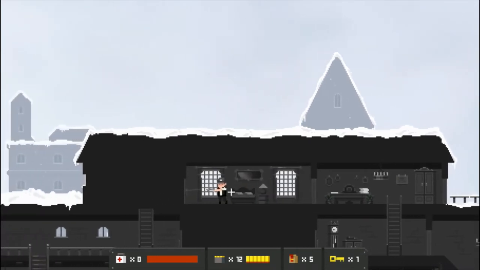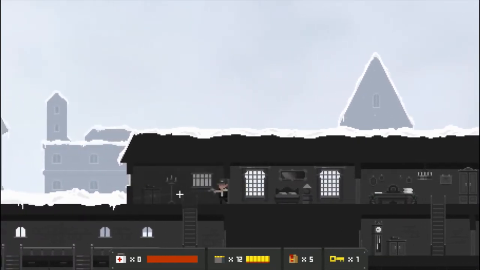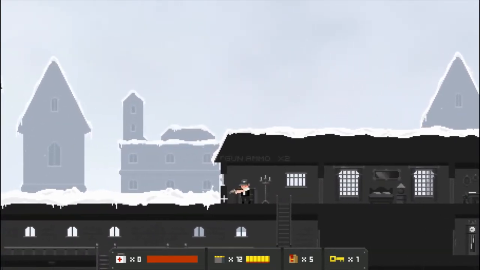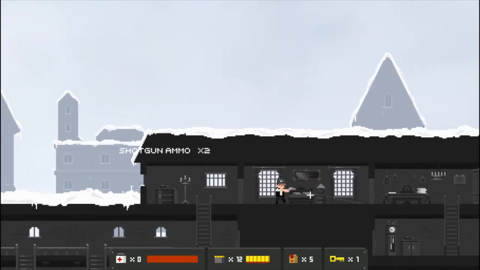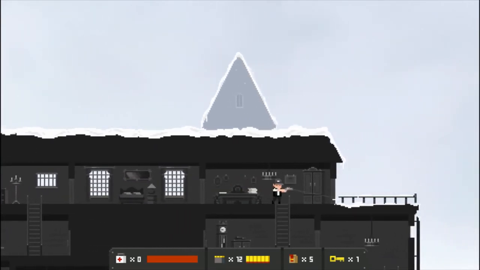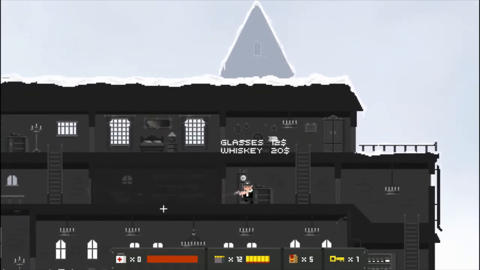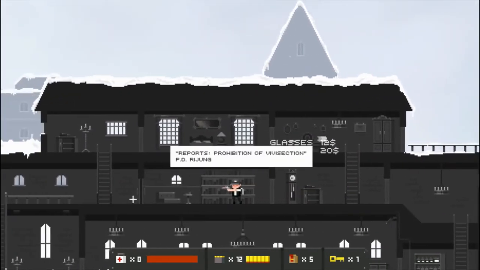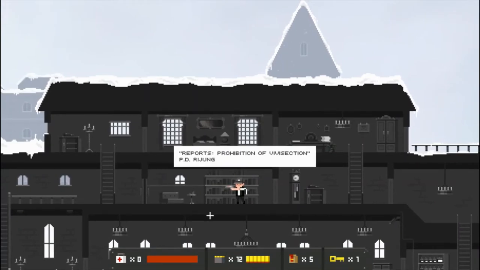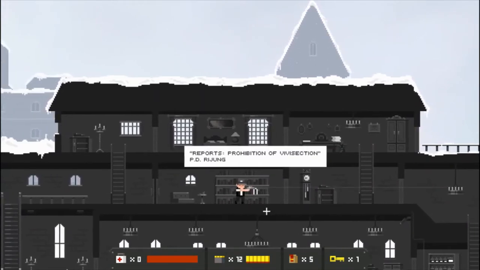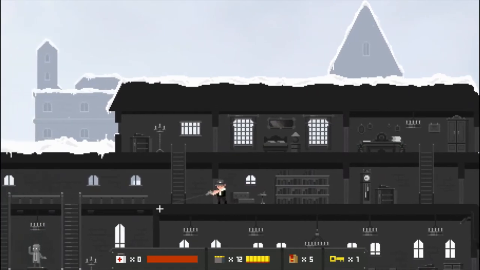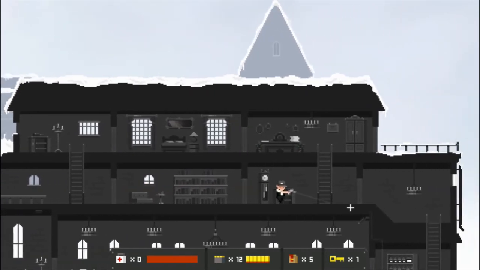All right, still nothing yet. I'm jinxing them myself, I have a feeling. Smash that window. All right, a little more shotgun ammo. Let's head back over here and check this door. There's got to be, oops. All right, we can loot that. A book here, reports prohibition of vivisection by P.D. Rijung. Okay, let's head back this way.